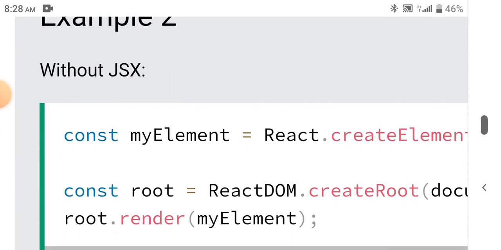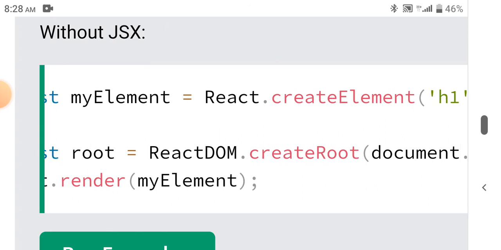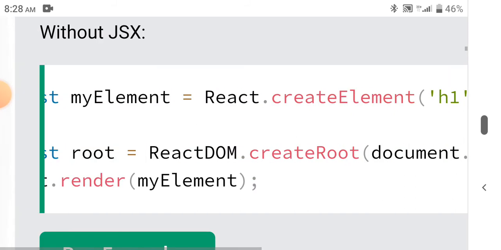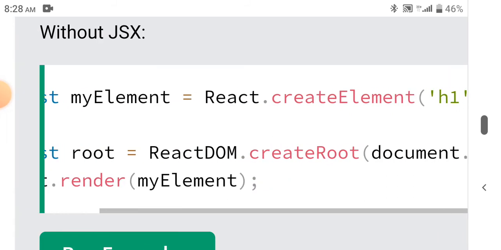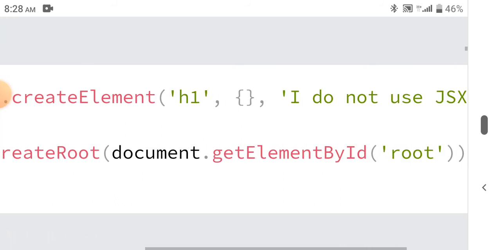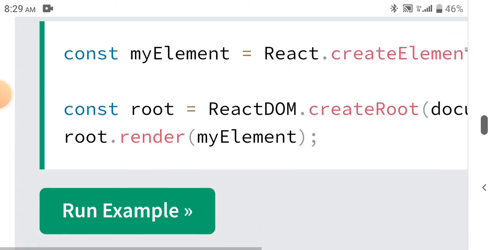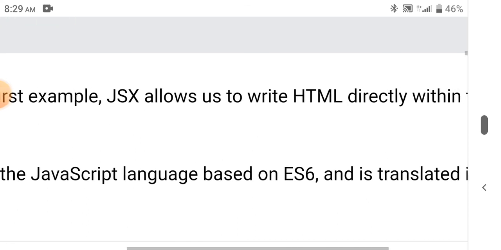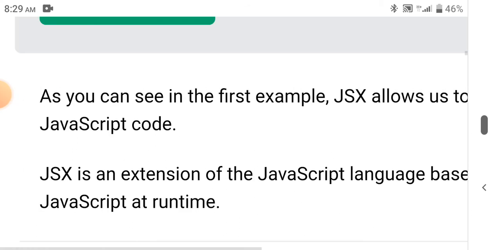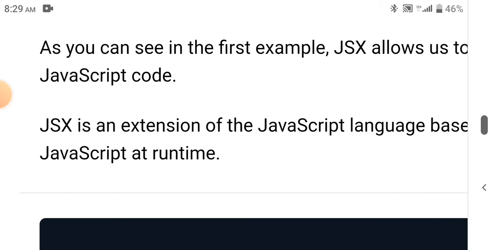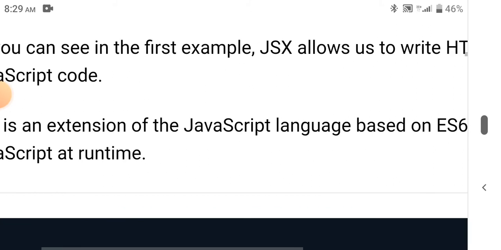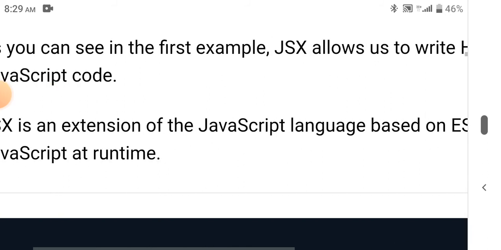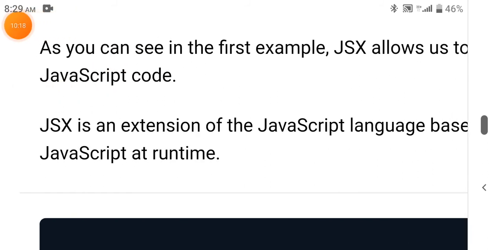Example 2, without JSX: const myElement equals React.createElement('h1', {}, 'I do not use JSX'); const root equals ReactDOM.createRoot(document.getElementById('root')); root.render(myElement). As you can see in the first example, JSX allows us to write HTML directly within the JavaScript code. JSX is an extension of the JavaScript language based on ES6 and is translated into regular JavaScript at runtime.